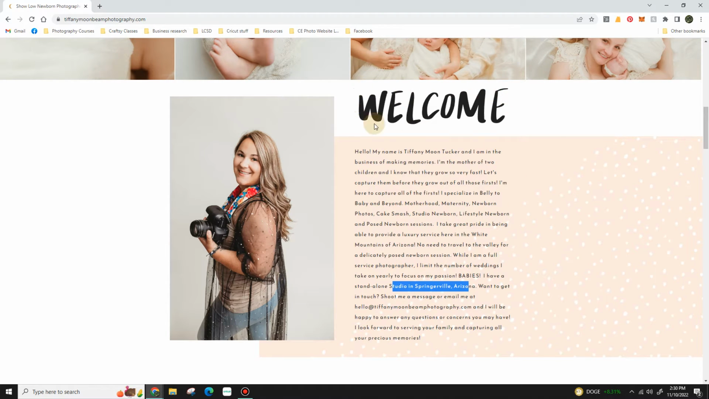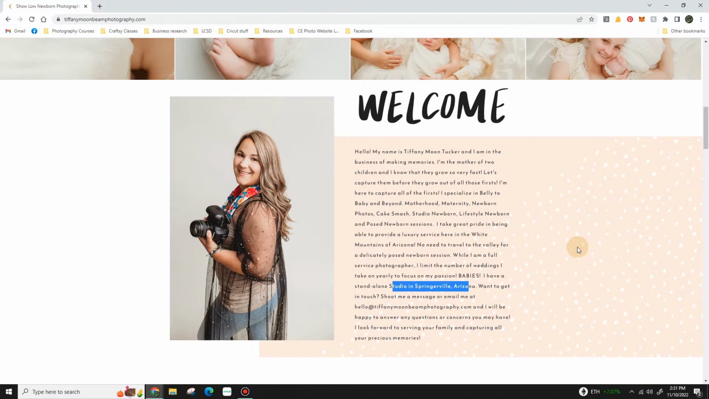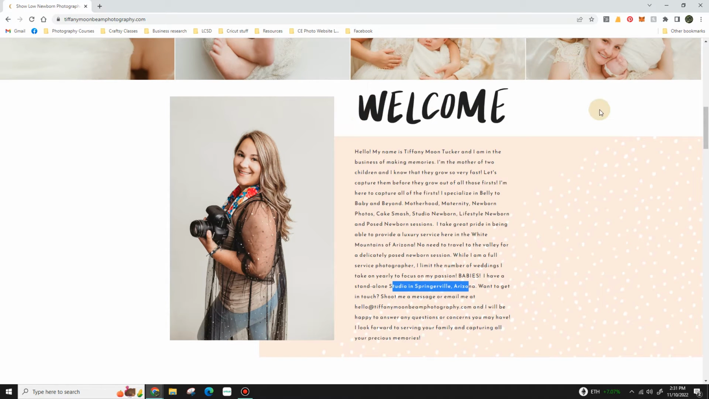Instead of saying welcome, you should really consider using this space right here to say that you are a maternity, newborn, and I don't know if you want to say wedding or portrait, but I would say maternity and newborn photographer in Springerville, Arizona. Or whatever your term is, I don't know if that's a search term that people actually use. Wherever you're located, and the genre that you provide, needs to be some kind of header, all right?